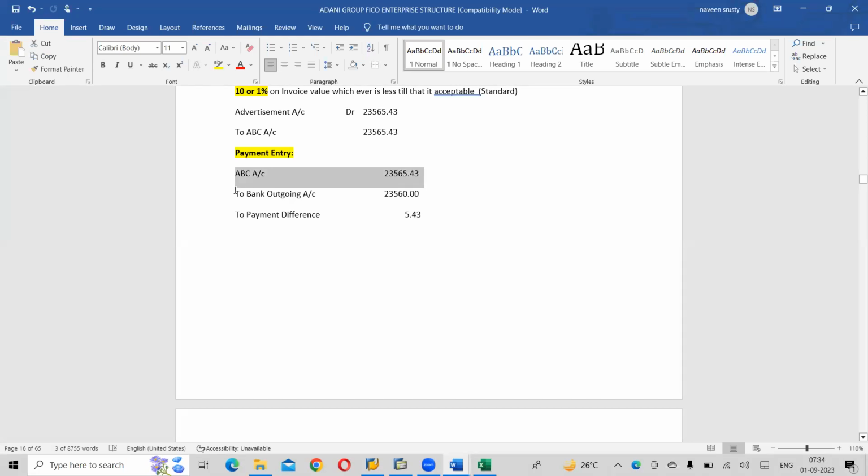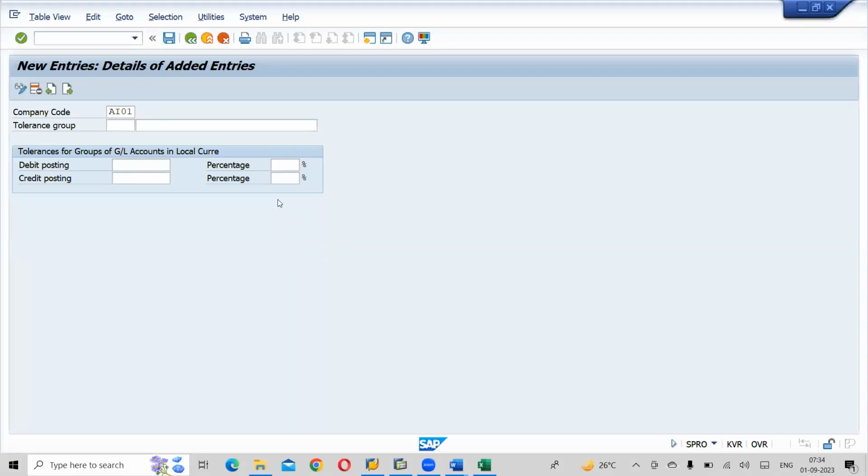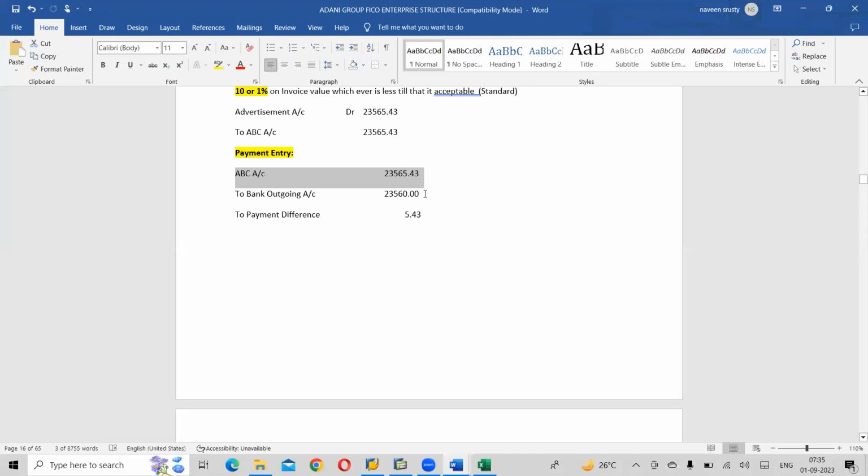ABC is one GL account. Bank outgoing account is one GL account. The debit GL account is showing 23,565 and the bank outgoing GL account is showing 23,560. So here we are going to define the debit posting as 10 rupees or 1%, and the credit posting as 10 rupees or 1%, whichever is less. The difference between these two, debit and credit, up to that the system needs to accept. Hope you got my point.